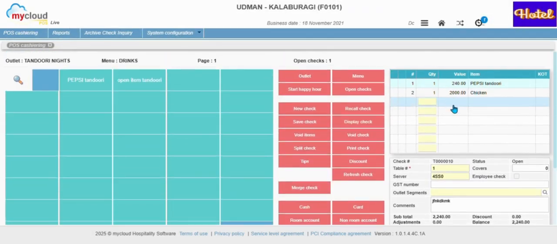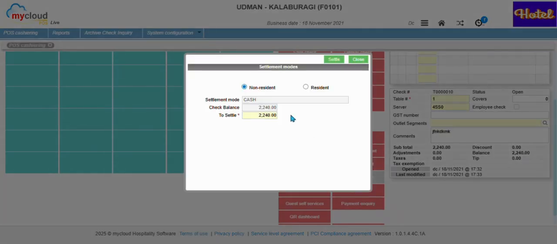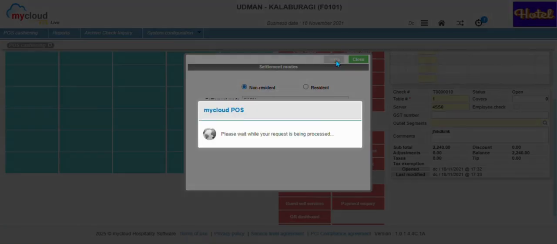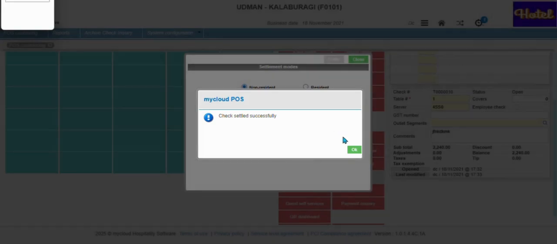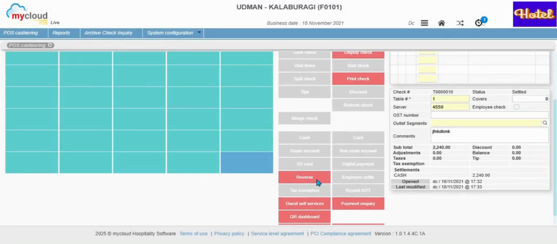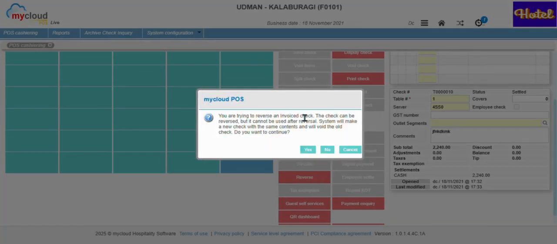If you want to settle this particular check under cash, then you can click on cash. Everything is mentioned here. You can select the person who is eating at the restaurant, whether it's a non-resident or a resident one. Select from here and just click on settle. So now that we have mistakenly settled this particular check to cash, I would like to reverse it. You're trying to reverse an invoice check.